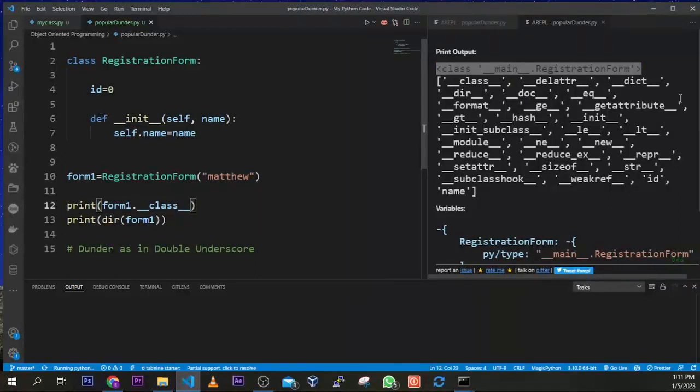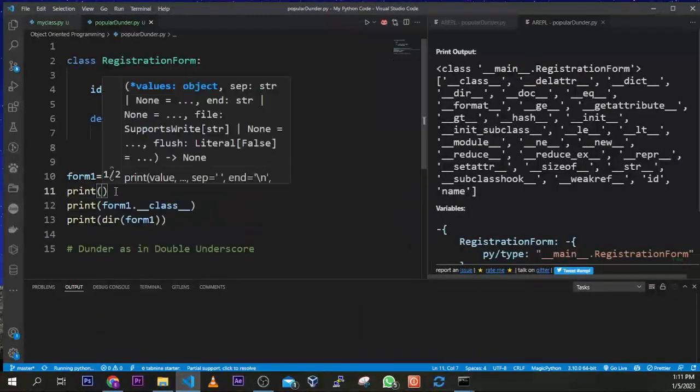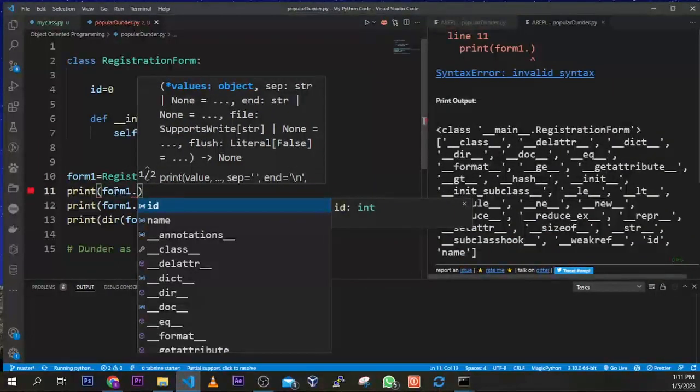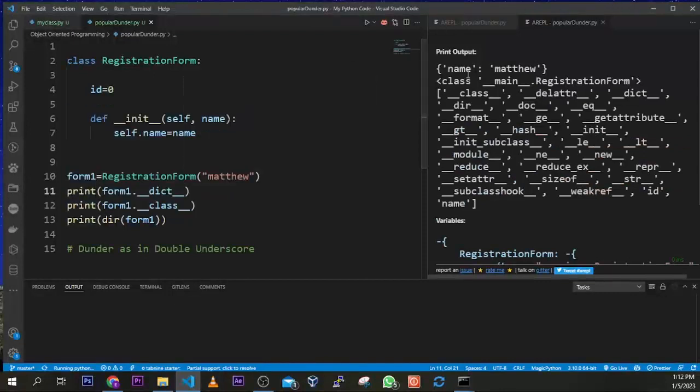We also looked at the dict Dunder method, which holds all the instance attributes of an instantiated class. The instance attribute we have here is name. To see the instance attributes, I can say form1. Okay, let me print that out. Print out form1 dot dunder dict. Yeah, you can see right here it's showing that there is an instance attribute in this form1 instance.